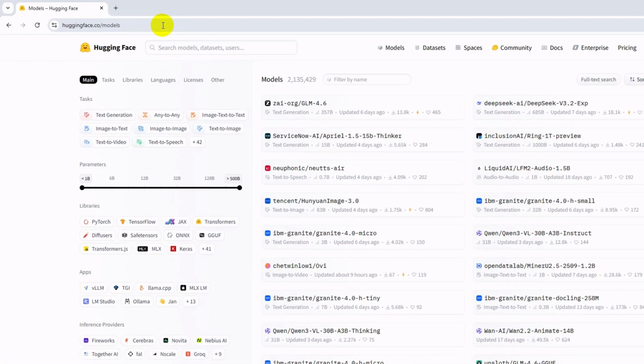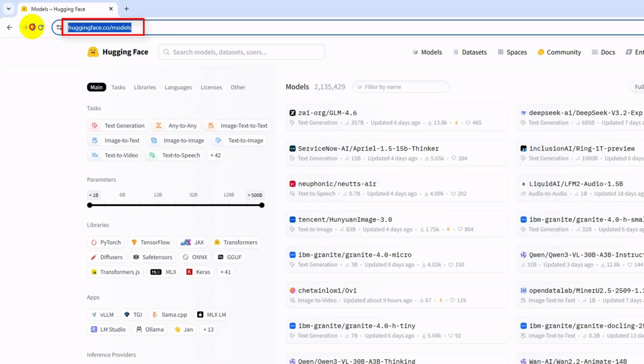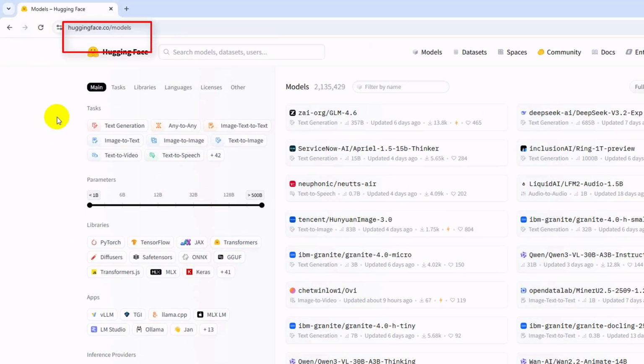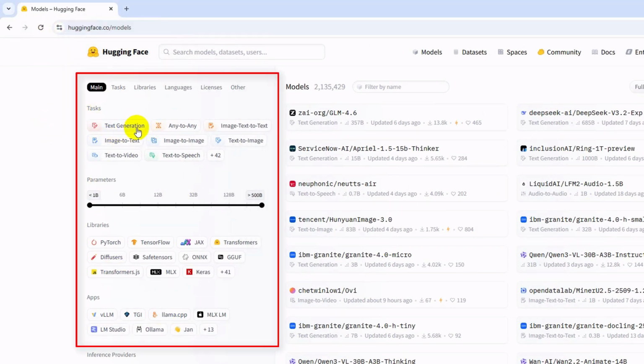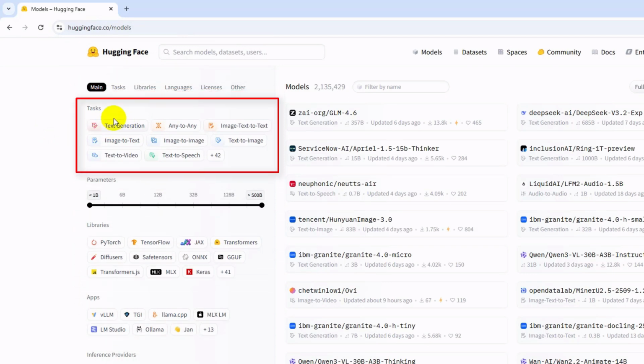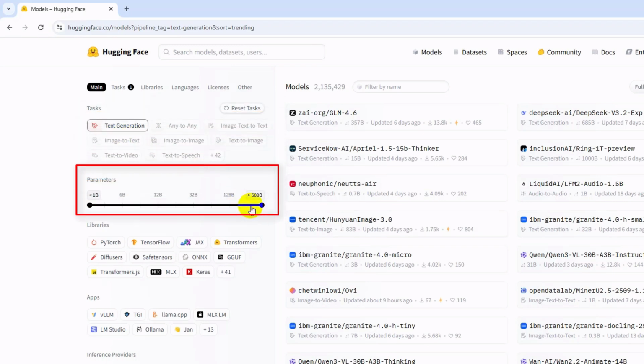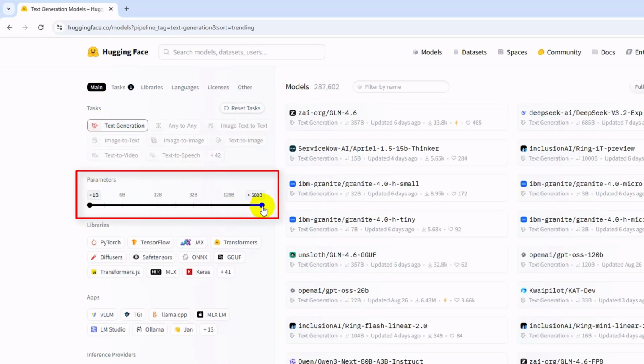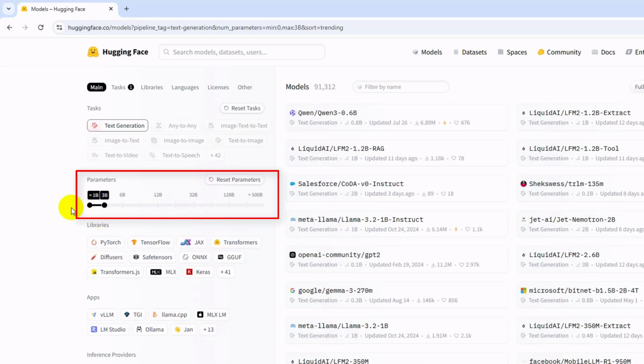Let's begin by opening the Hugging Face models page at huggingface.co/models. From the left sidebar, choose the model category that fits your task. In this example, we'll select text generation. Next, in the parameter section, we'll filter for smaller models, between less than 1 billion and up to 3 billion parameters, since we're using Google Colab's free tier, which has limited hardware resources.